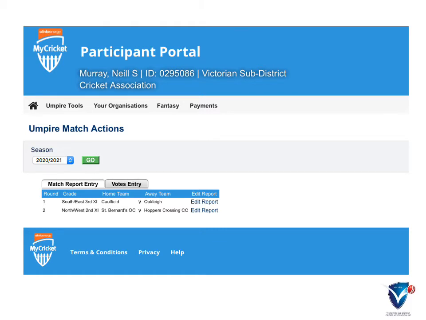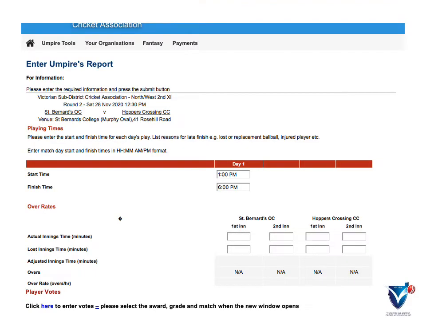You simply click on the edit report, and when you do that, you open up a screen which is a bit longer than this. I've cut it up just so we can see it in some more detail. And this screen is called Enter Umpire's Report. It starts off with listing the game. It's round 2 and the two combatants there, St Bernard's and Hoppers Crossing.